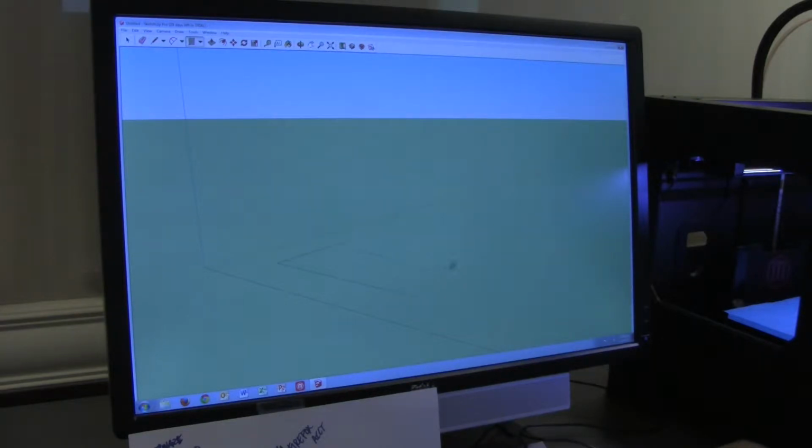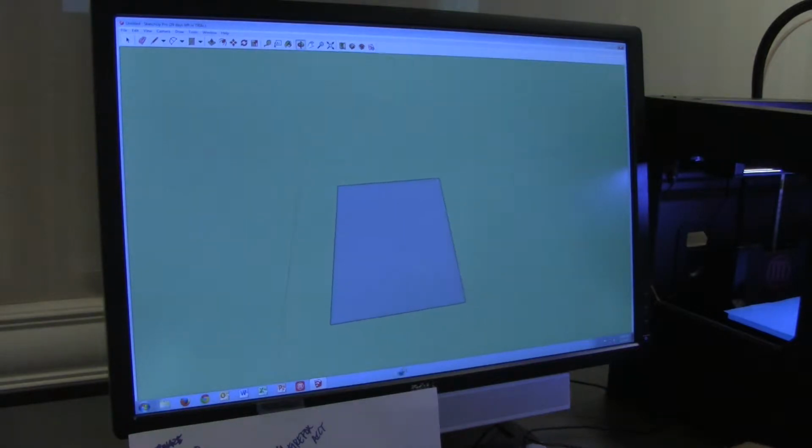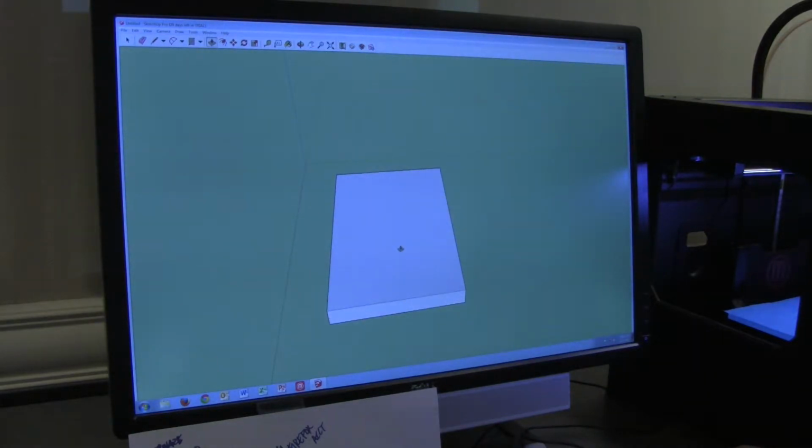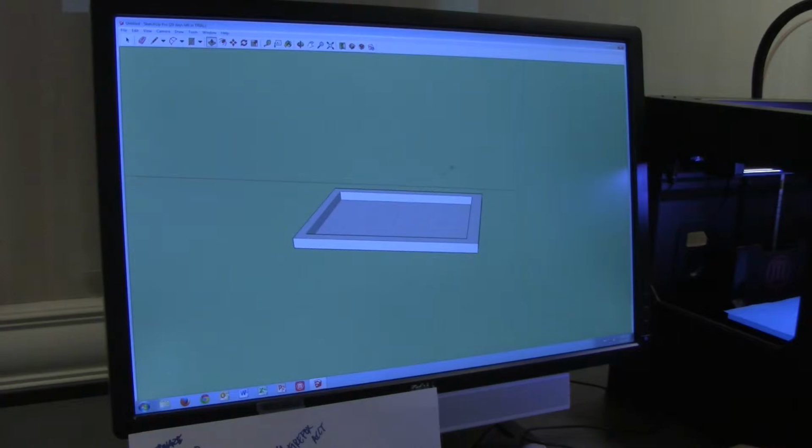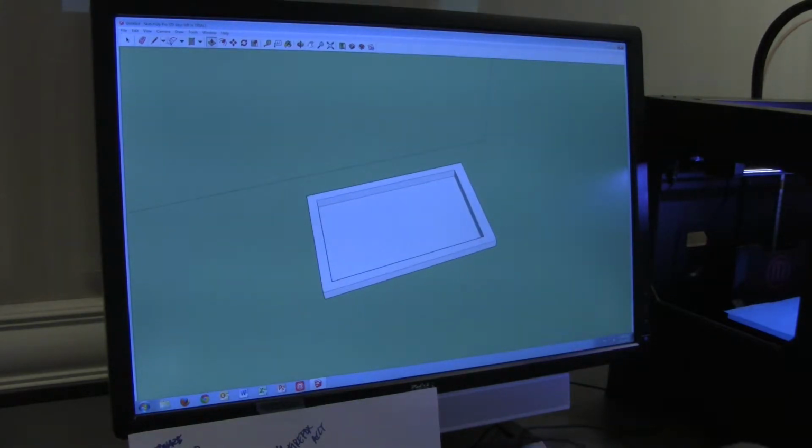So we'll make a rectangle, and we'll use the extrude option to bring it higher. Doesn't need to be that high. Then we'll make another rectangle on top of it. And we'll use the extrude option again to bring it down. There. So we've got a simple dice tray that we'll print. Not exactly the best scale, but it works.